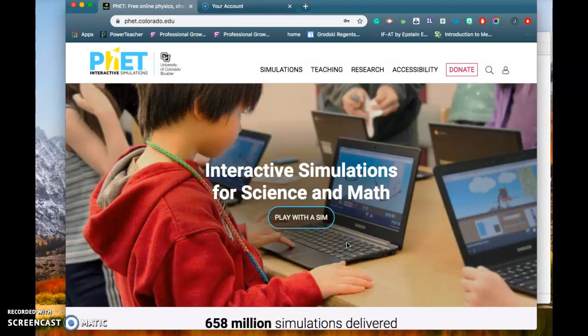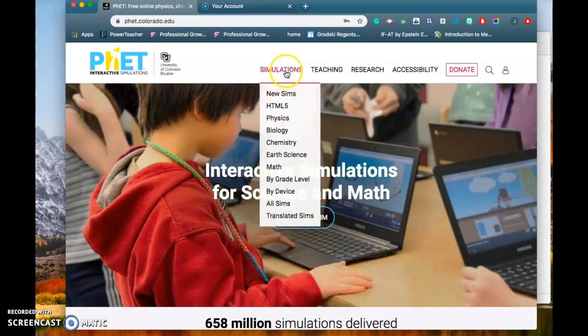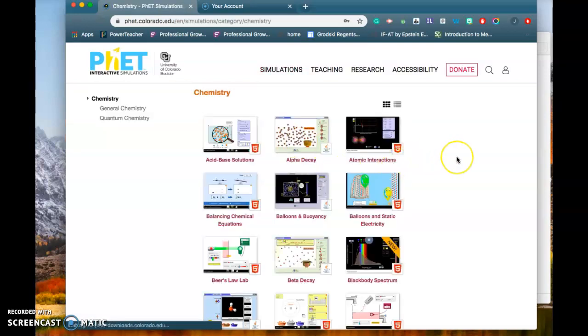Okay, so I just wanted to give you a quick introduction to this website, which is the PhET Interactive Simulations. I use it a lot with my chemistry students, and there's just a bunch of resources out there, and they're all free. So in any case, you can see that it's mostly for math and science, and there's all different kinds of simulations. I'll show you one quick one that I like to use with chemistry.